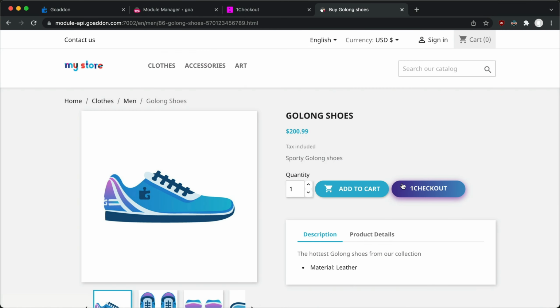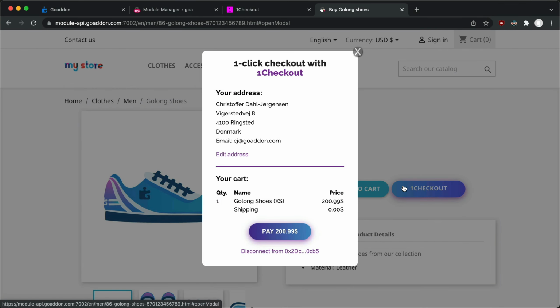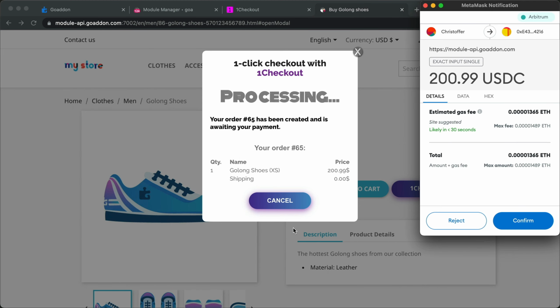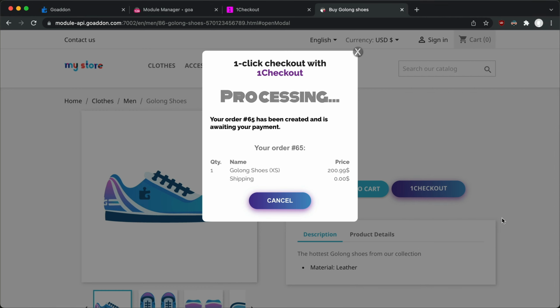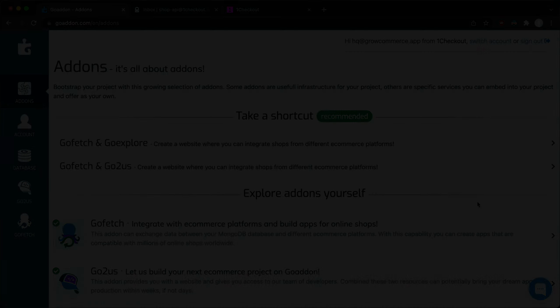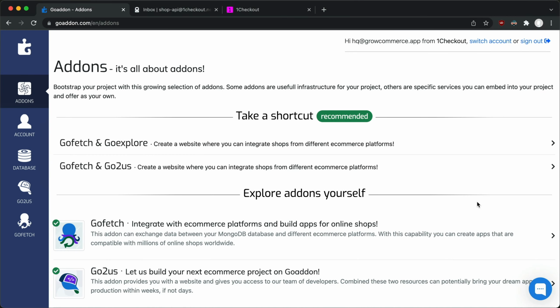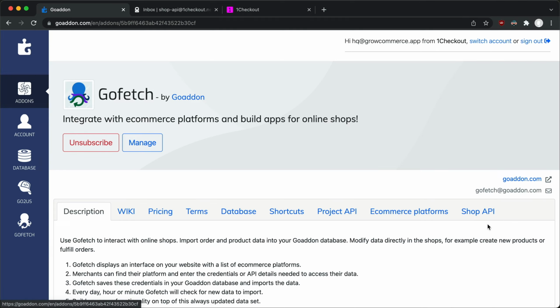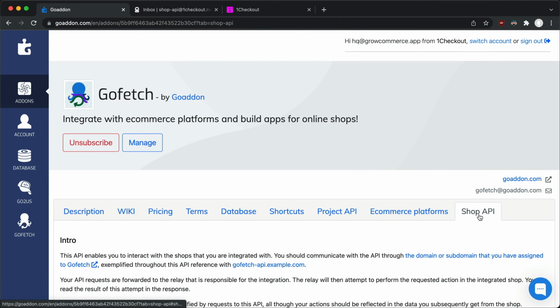In episode 4, I created One Checkout, an app that improves the checkout process on a shop. Customers can check out with a single click. One Checkout will manage the payment and use the Gofetch Shop API to create the orders in the shop. This episode will give you a generalized sense of the vast possibilities offered by the Shop API.